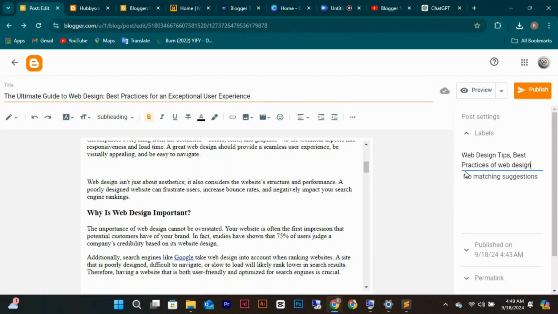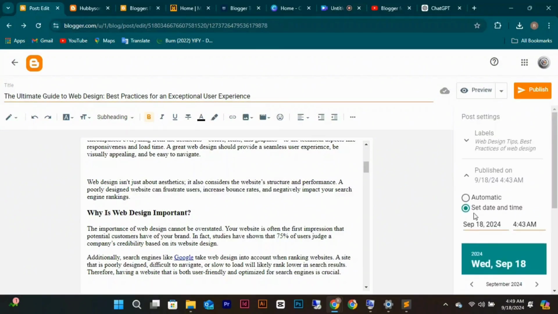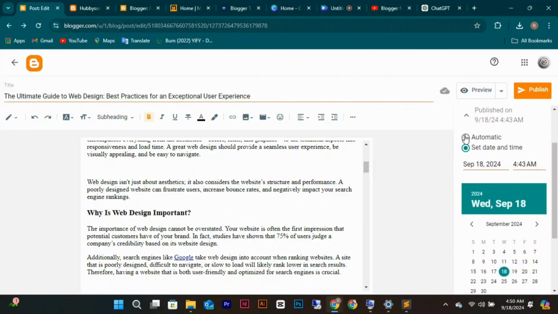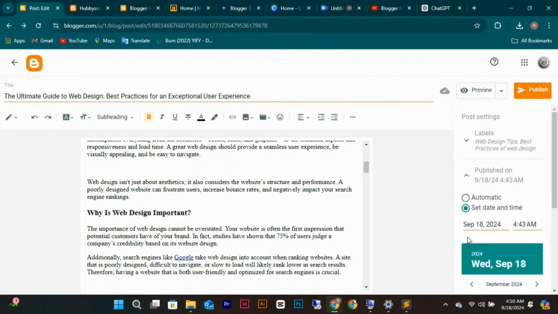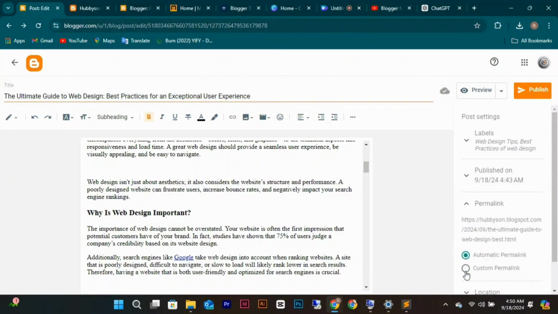Now when you count down, you can see publish on, which is a date. So you can choose automatic or leave it like that. You can also change the date you want it to be published, as in a schedule or something. Then down you see permalink. You can choose to customize your permalink. Normally I leave it just as it is.